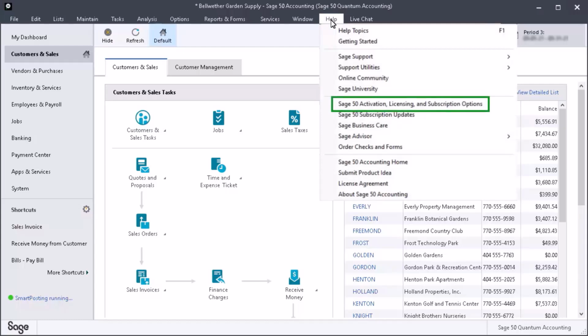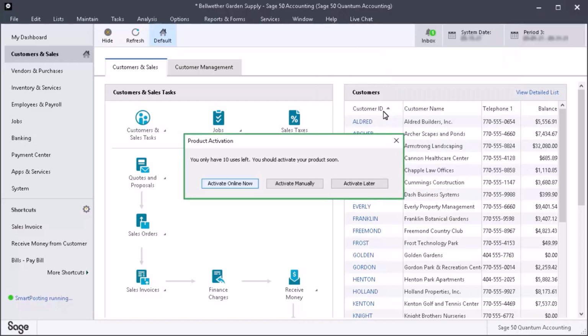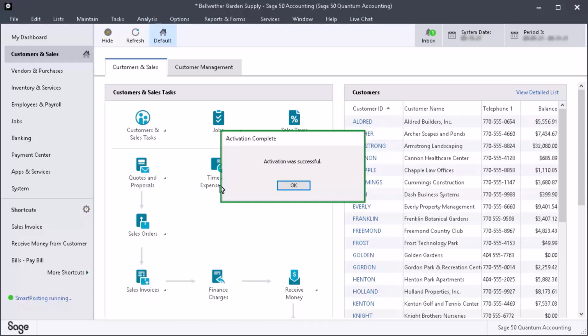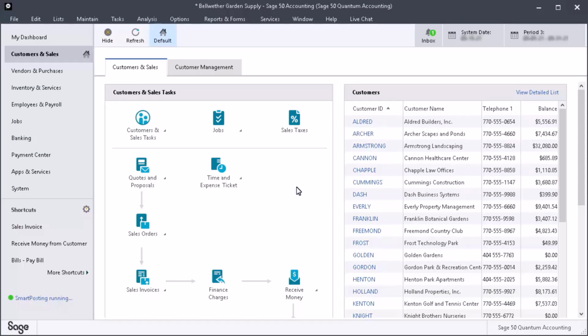Select Sage 50 Activation Licensing and Subscription options. A product activation prompt will display. Ensure you are connected to the Internet and click the Activate Online Now button. The program will contact the Sage 50 Activation Service and activate the program. Click OK to complete the process.